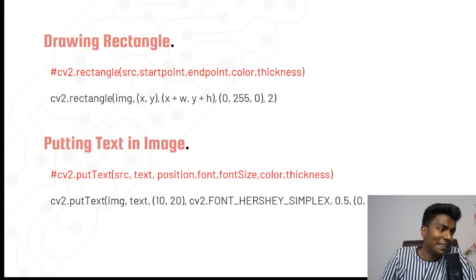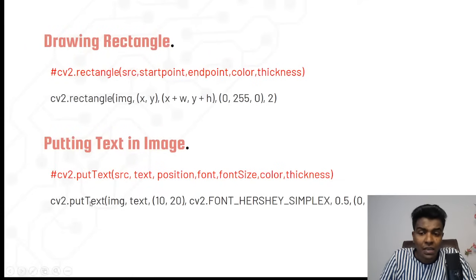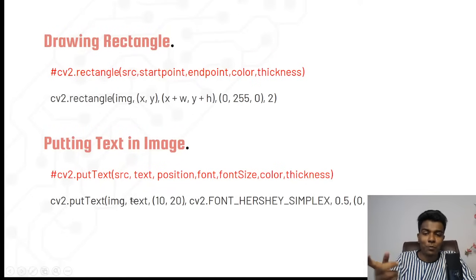So if you want to write a text, how can we write that? It's simple. For example, cv2.putText of img, this is the source image, in which image we are going to put the text, comma, text. What is the text we need to put? Here, instead of text, you can put the name. You can pass a string called name, with the data type string.